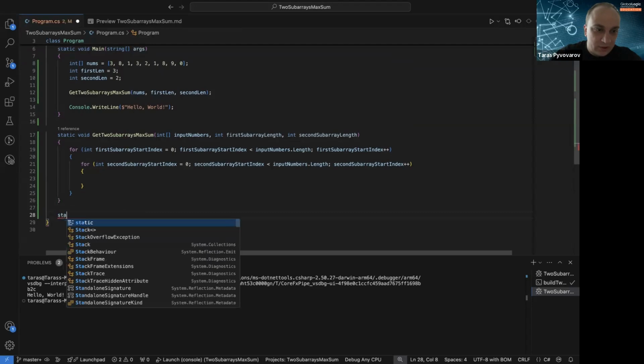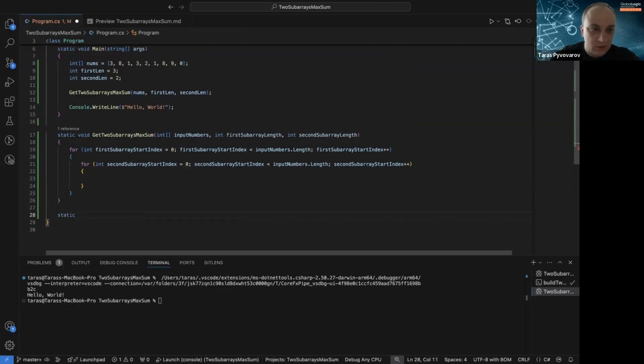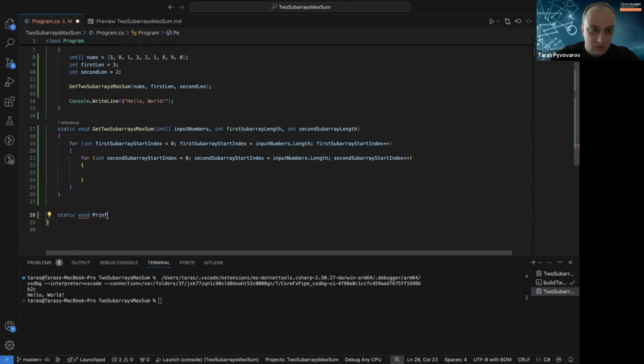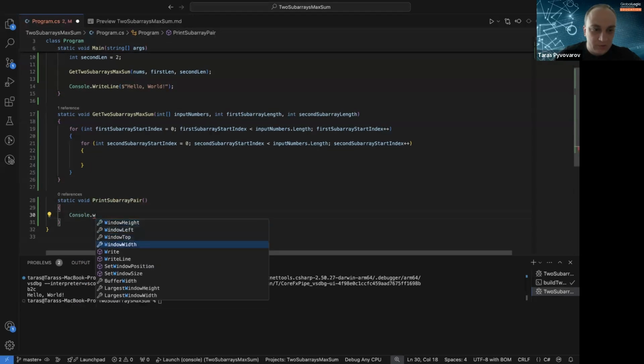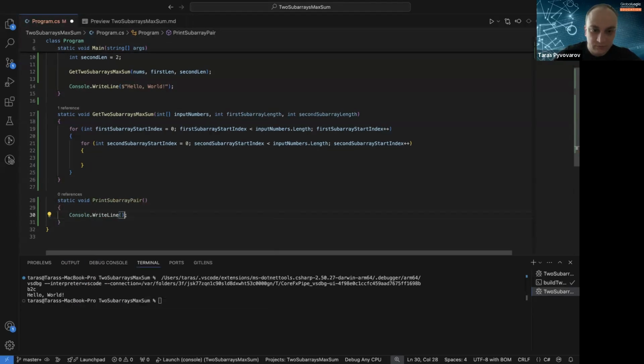So I'm going to create another method called static void, let's say print subarray combination, or I will use pair because pair is a shorter word. And what I'm going to do here is write Console.WriteLine subarray pair.